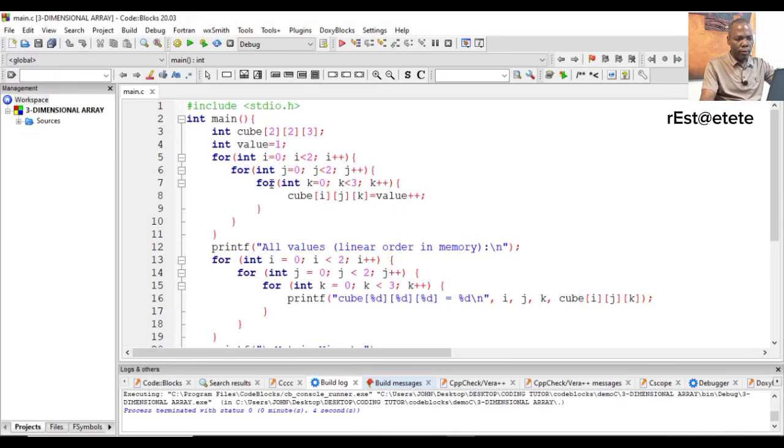So for int k equals 0, assign 0 to k, k is less than 3, that is true, then you come in. This one is value plus plus, so the initial value will be assigned to cube i, j, k, which is 0, 0, 0. Then you will now increment value to 2 because it's plus plus. So you have assigned the initial value before you increment it. So value is now 2. Then you come in again, that is, you increment k to 2.